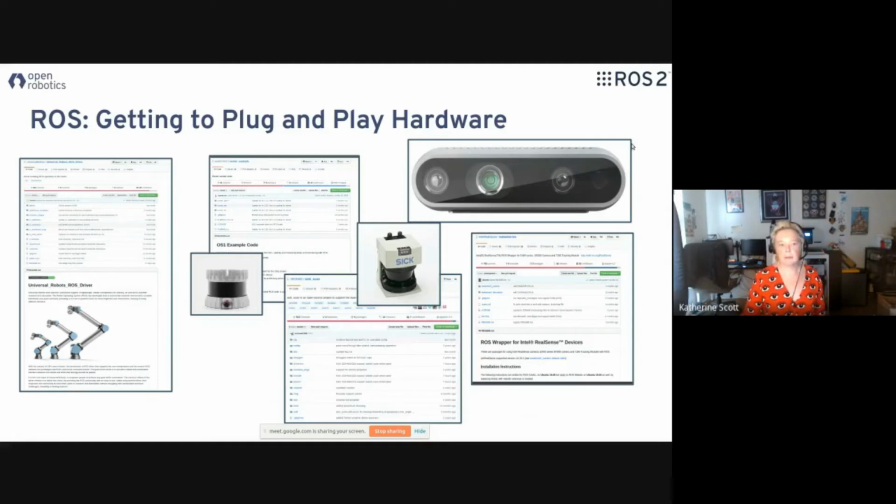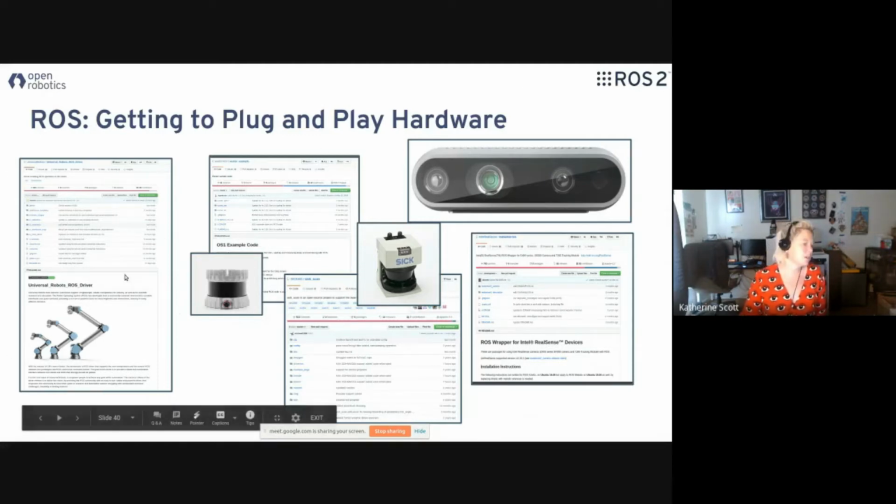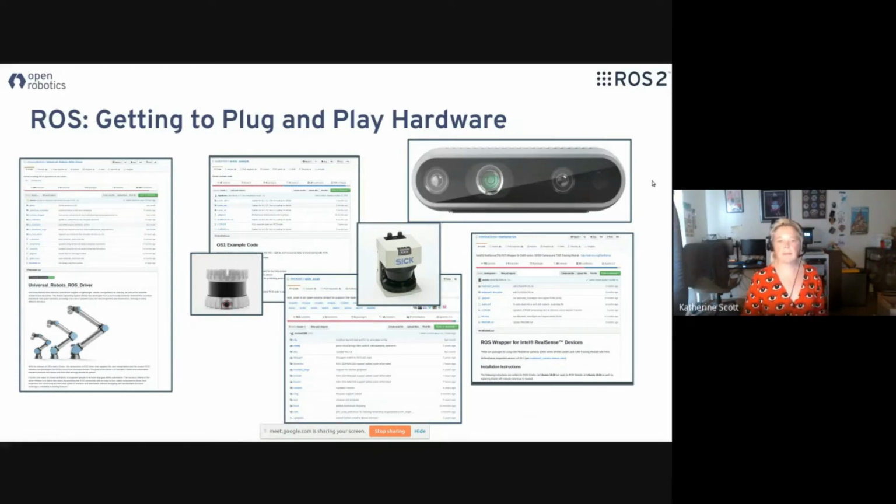So I have a couple different examples of hardware that supports ROS and has a ROS package that should work out of the box. So there's Universal Robot arm drivers. This is the Ouster OS1 LiDAR. SICK laser scanner should work perfectly well. Intel RealSense depth camera. All of these things, just a ROS package. You should be able to grab a piece of hardware and get it running within ROS within 15 minutes.